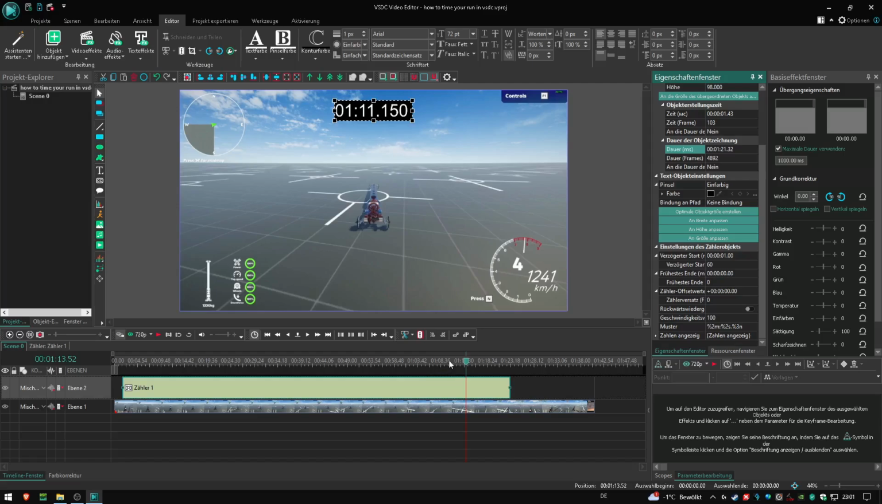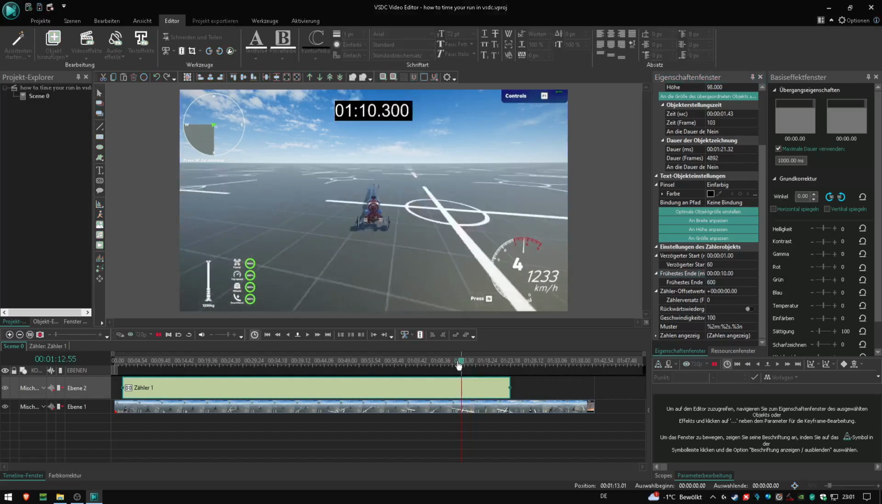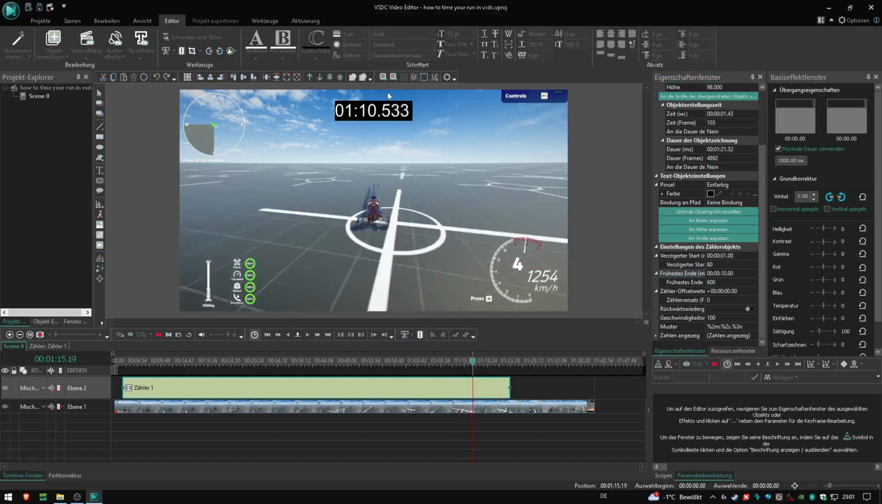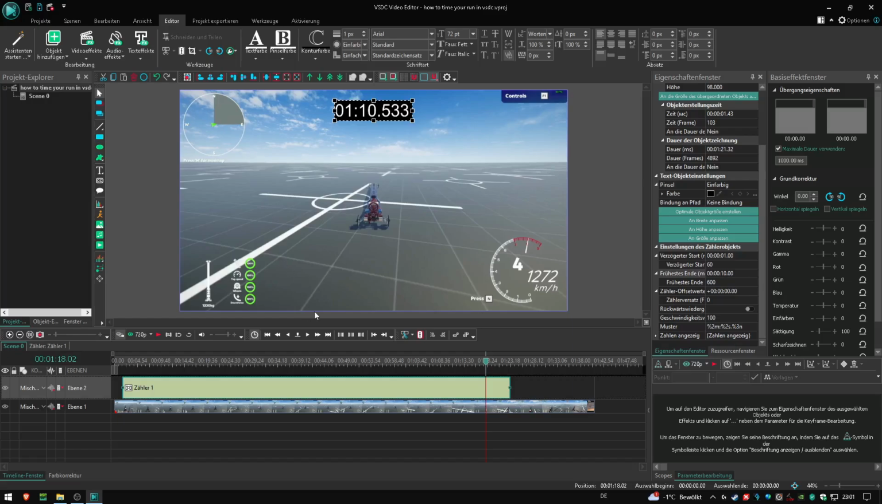But same problem as in the beginning, it will just keep counting. So we have to tell the timer when to stop. Here's this earliest end option, Frühestes Ende in German. It's probably earliest end in English. And we just type in the 10 seconds we added in the end. And now it will stop where it's supposed to, but we will see the timer for 10 seconds longer.